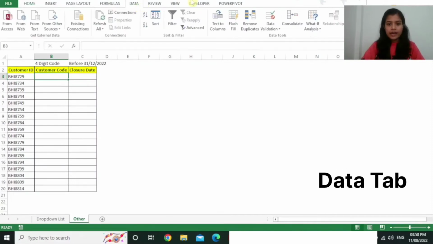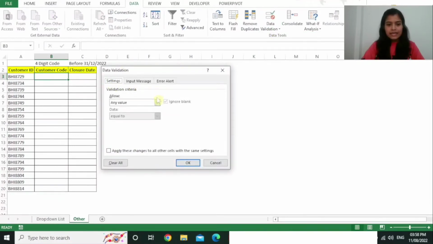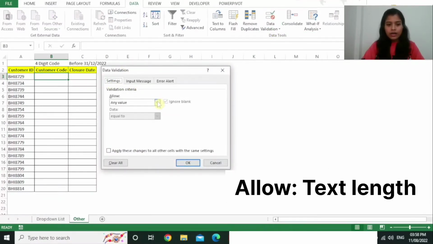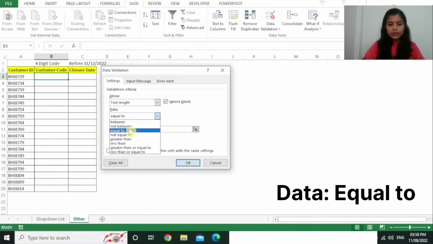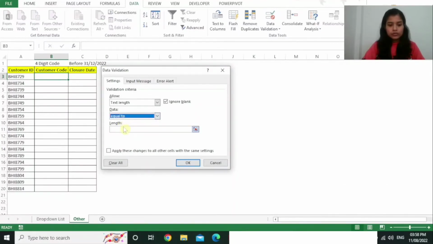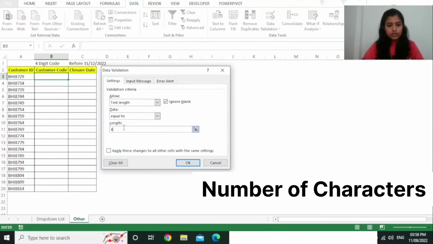I'll go to the data tab, then select data validation, again data validation. In settings, in allow, currently it is selected any value. I'll select text length because I want to restrict the number of characters that are being entered into that cell. So I'll select text length in allow, then in data I'll select equal to. You can select anything else also, less than, greater than, not equal to, etc. I'll stick to equal to. In length I'll enter 4 because I need a 4-digit code.